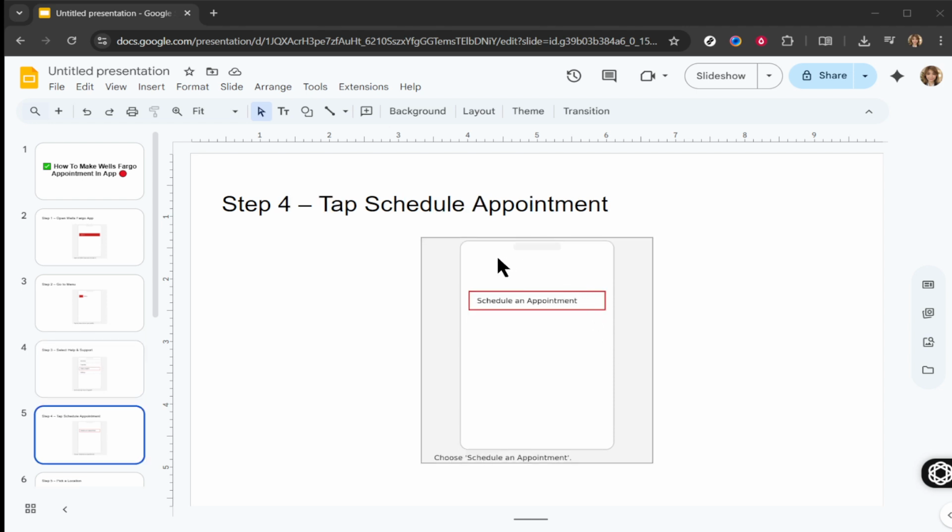Once you've selected a location, it's time to choose the type of appointment you need. Whether you're looking for help with loans, checking accounts, or any specific service, selecting the right category ensures that the proper assistance will be available during your visit.